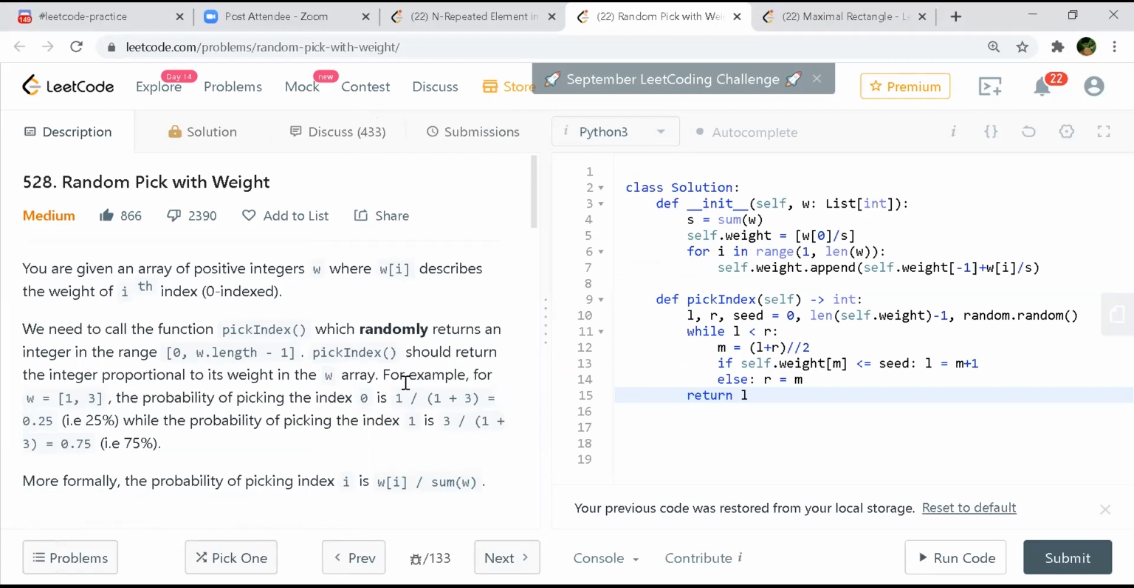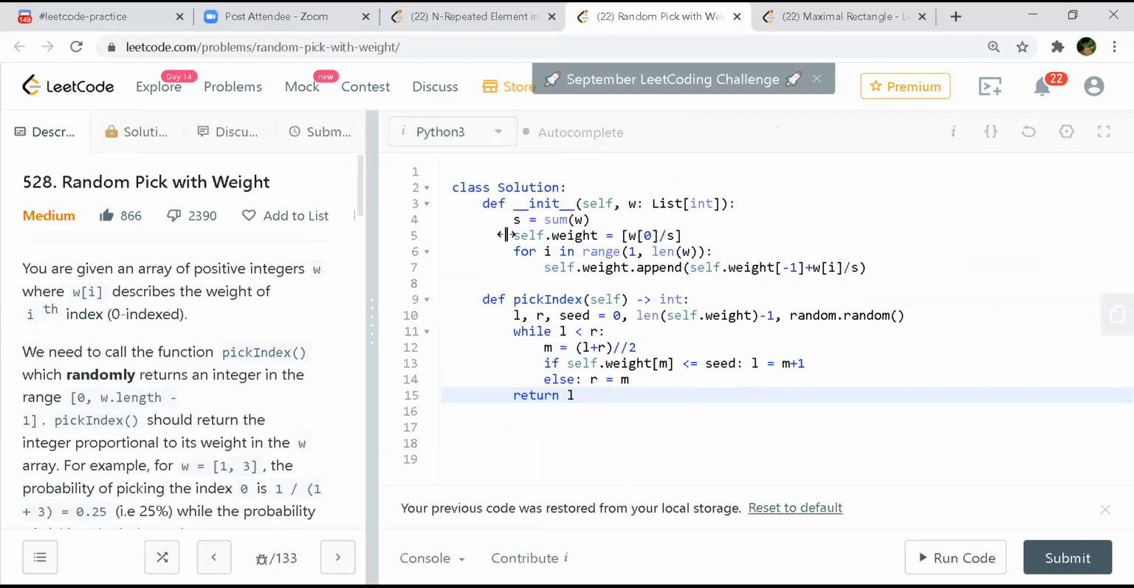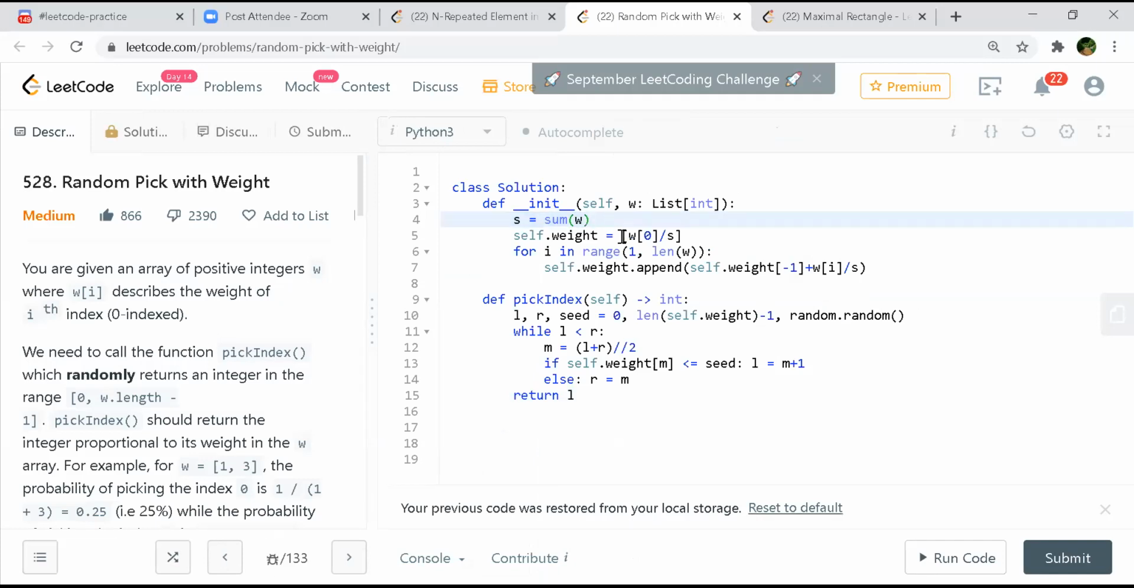Let's walk through this implementation quickly. So I have done the sum of the entire array, and I have made a weight array in which the first element's probability is W of 0 upon the total sum. Now I'm working from the first of the array, picking the last element and then keep on appending. It's like calculating the probability for that, right?